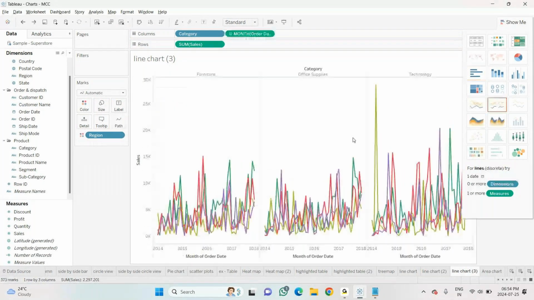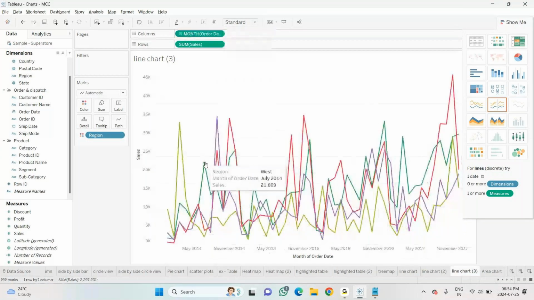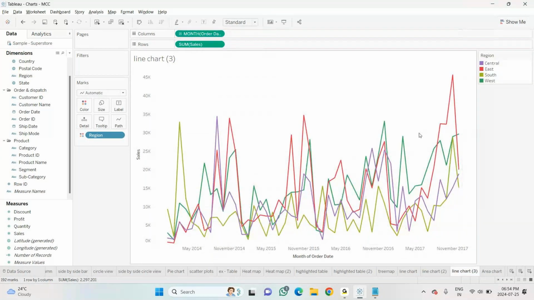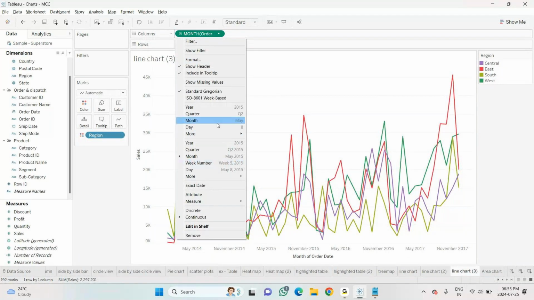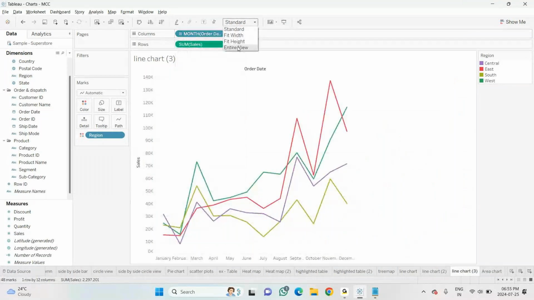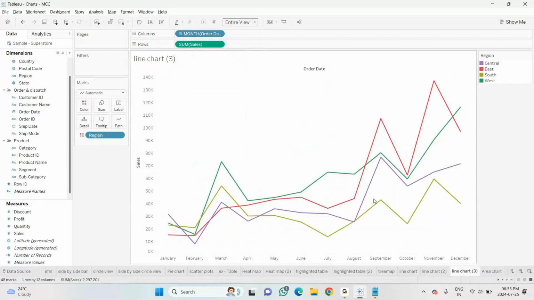Now see here, look at this. This is the chart which we have. This is showing me the continuation. So to show you the bifurcation, I'll only take it here as month wise. So this is how I have it. Let me take this into entire view. So the entire view chart is like this. Now what I want to do is show it in a bifurcation based on the region. So, yes, it is taking me region wise.